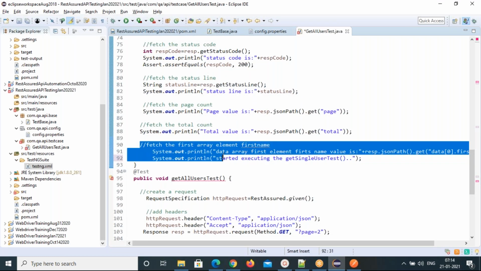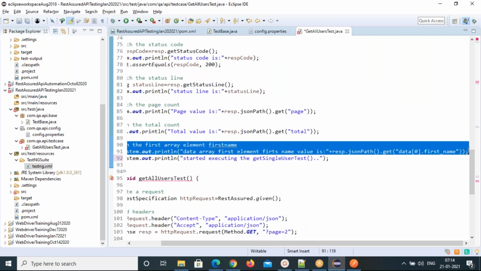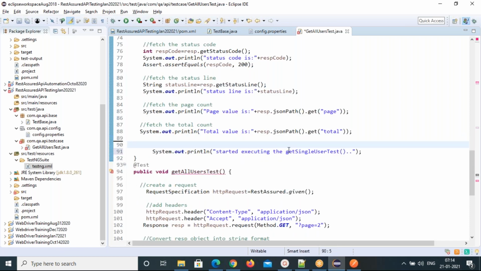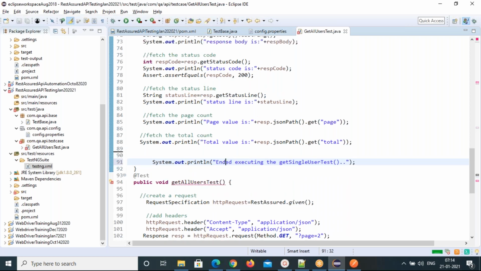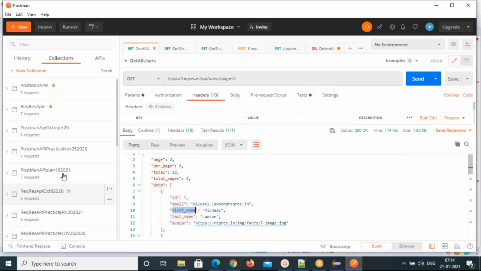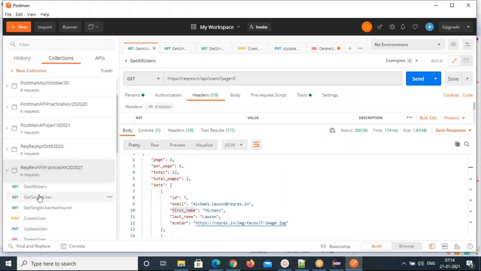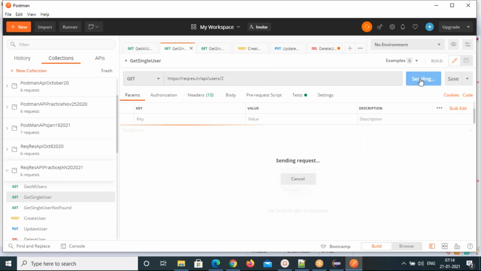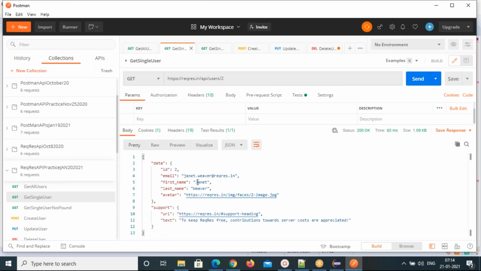But here we don't have this array, you won't get it for this, so remove this data. And ended executing get single user test. But what you are going to get, that is important. Where is our request done, right? Execute the single user. So what will you get? Output, what you need to see. So email, we'll fetch the email, first name, and whatever it is you can get. This avatar value, whatever value you want, you can get it.